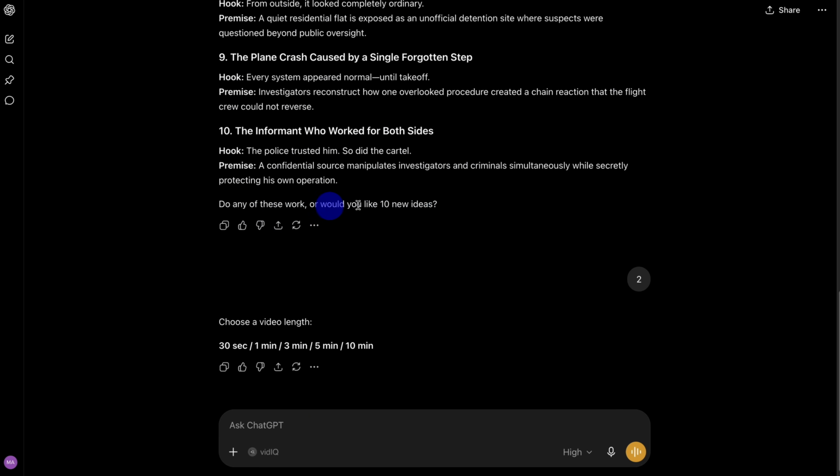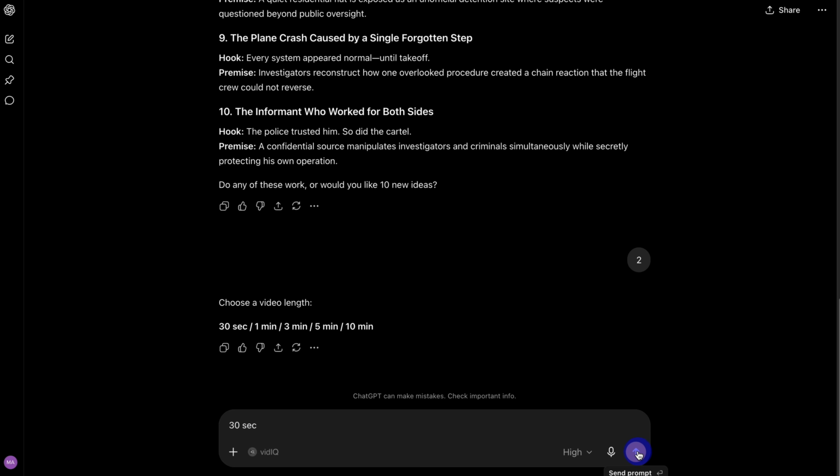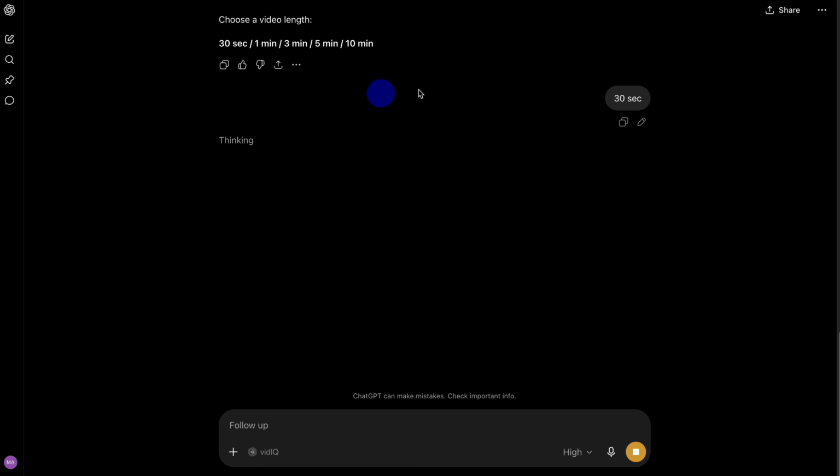ChatGPT will now process my selection and ask me how long I want the video to be. Also, if you don't like any of the first 10 ideas, simply type "Give me more ideas" and the chatbot will generate another list for you. For this video, I want the duration to be 30 seconds, so I'll type 30 seconds into the chat and click Send. And just like that, the chatbot now knows the exact length of the video I want to create.